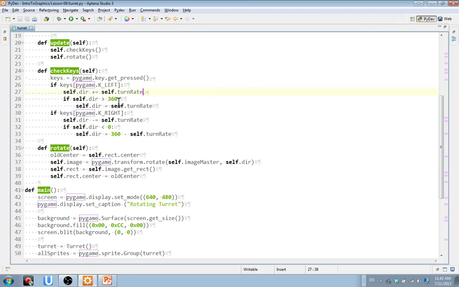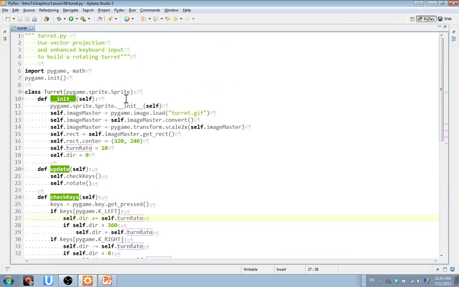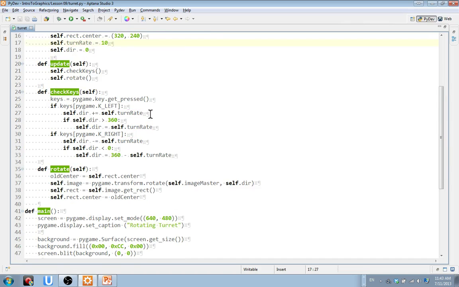And we're going to say this: if the keys is the left arrow, then my direction is going to be plus or equal to my turn rate. And my turn rate, if you notice, I set up here as 10. So my direction is going to change by 10 degrees. It's not perfectly smooth, but it's much smoother than it was before. It's going to keep doing that until it's greater than 360, and then it goes back to 10 degrees again. It's going to loop.